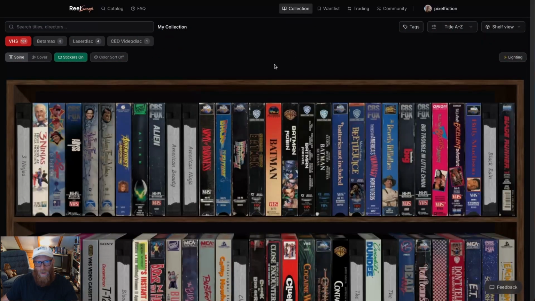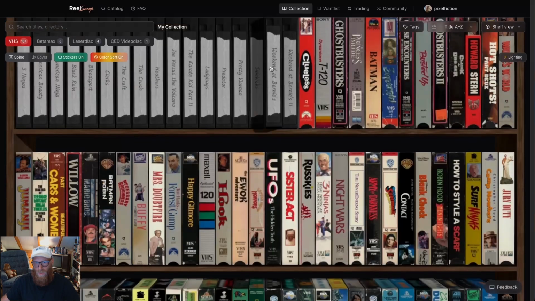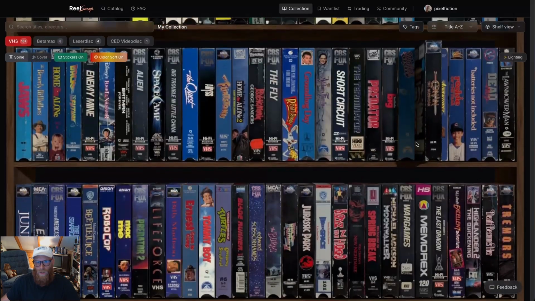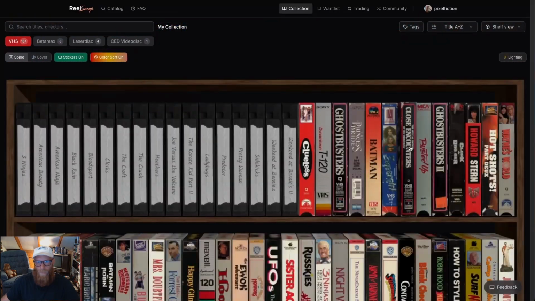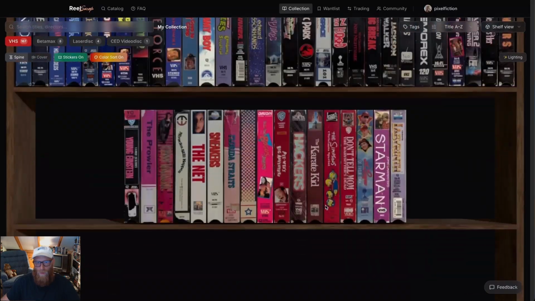The 3D view also supports color sorting. This works fairly well, but if you are interested in seeing what your collection looks like sorted by general overall color, you can switch to that, and then it'll organize tapes from white to green to blue to red.